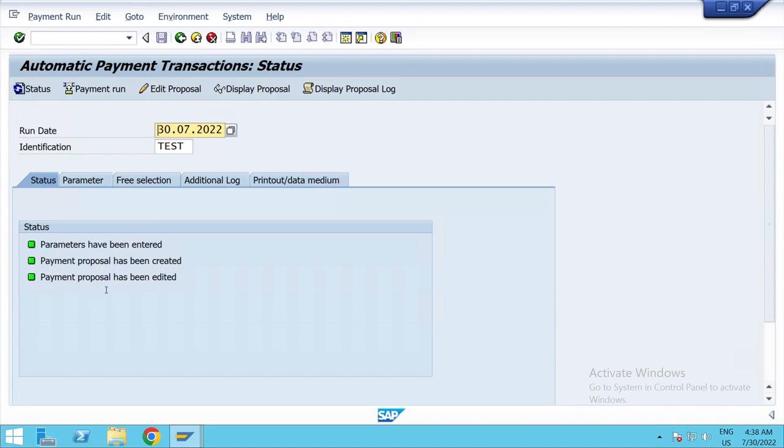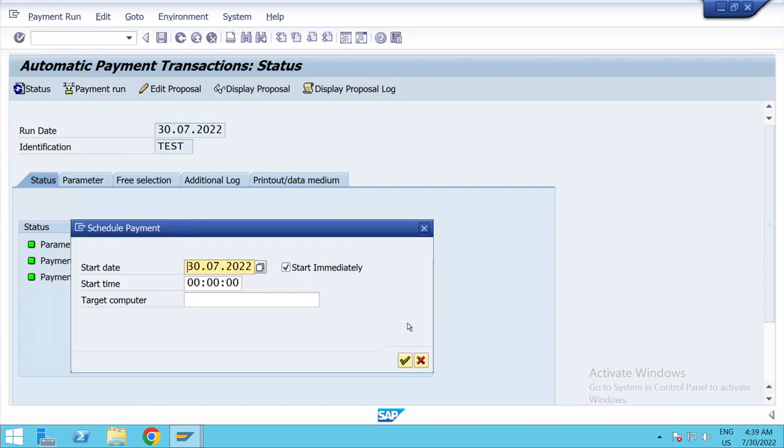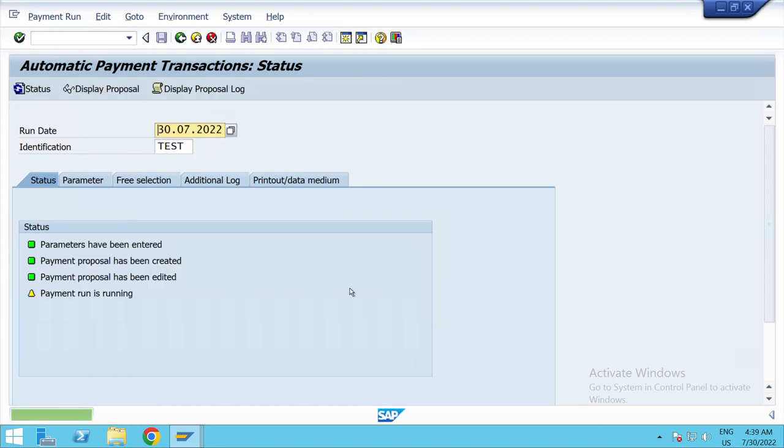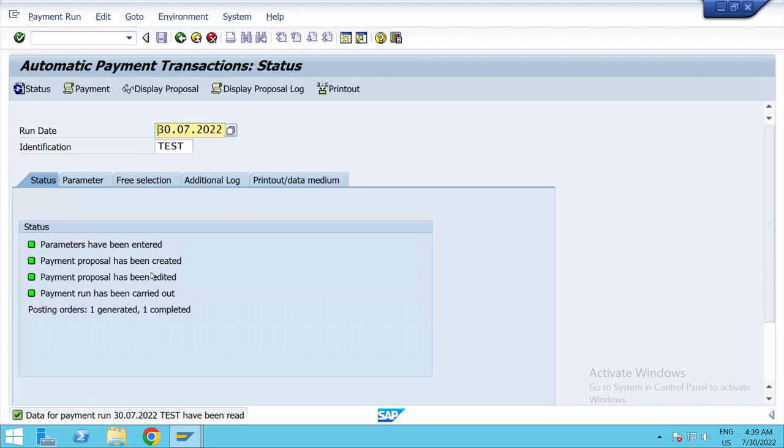Next is, I have edited my proposal, edited the house bank because it was not selected automatically. I will do the payment run now, so start immediately and check mark this box. If everything is okay, then my payment run will be done, and it will not be done if there are some issues in this. So now enter. It says one generated, one completed.